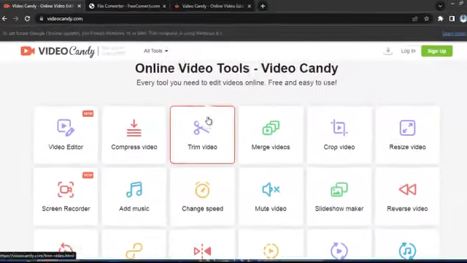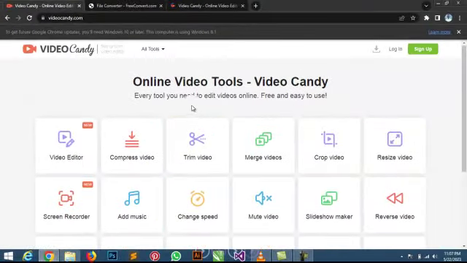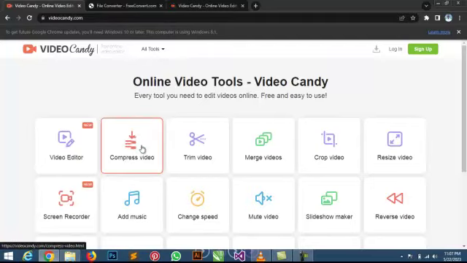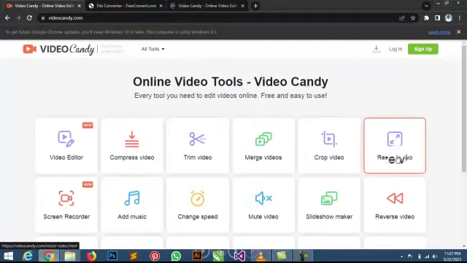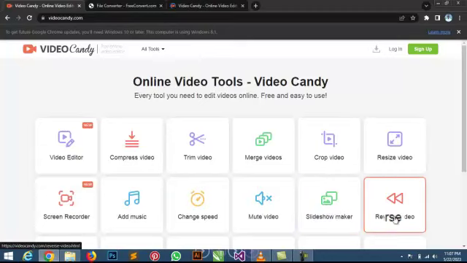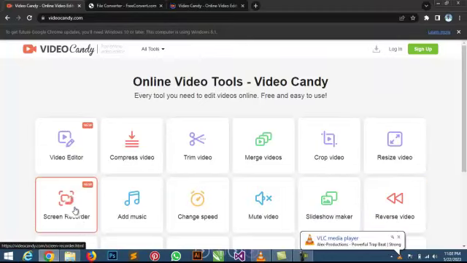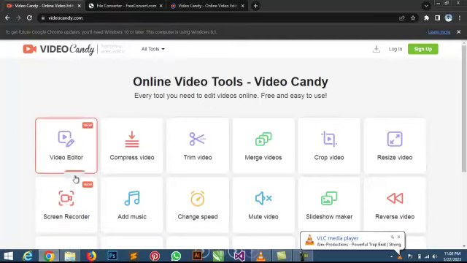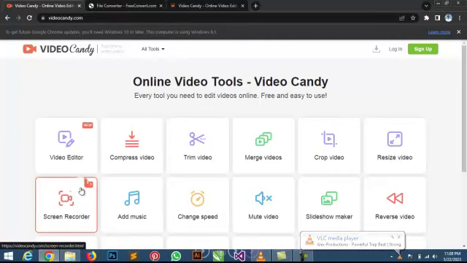Alright, we are in videocandy.com. For you to compress your video file size to a smaller file size, you head up to this Compress Video. This site has a lot of features: you can merge video, crop your video, resize your video, trim your video, change your video speed, mute your audio, make use of this slideshow maker, and reverse your video. It's a powerful tool, and the good thing about this website is it is free. You don't have to pay anything.